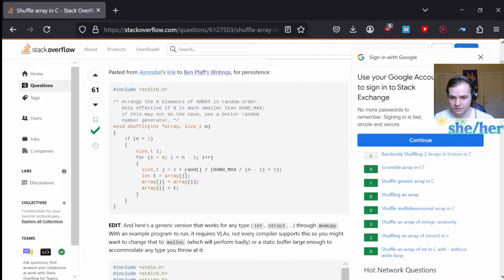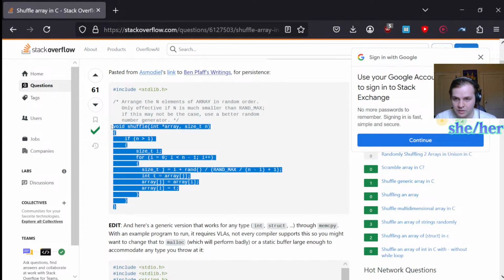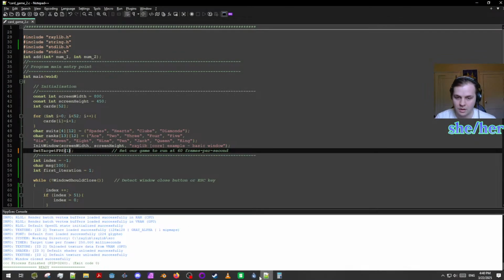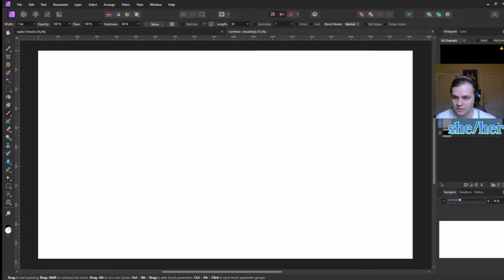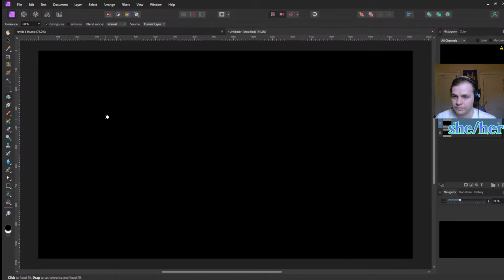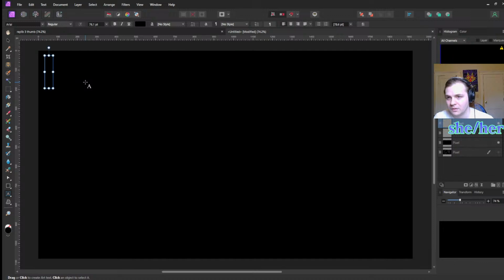Okay, now let's see. It's including stdlib.h, which I'm already importing. Now let's put this in. Oh, and I need my... there we go. There's my blackboard. I just wanted dark mode, but then I realized it's just a digital blackboard. Anyway, let's just make a little guy right there.